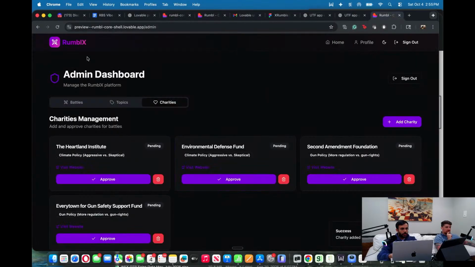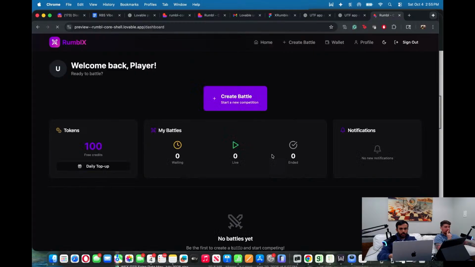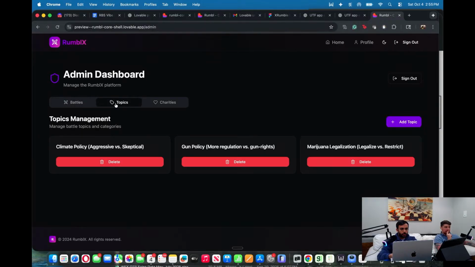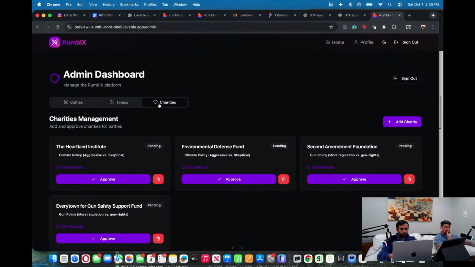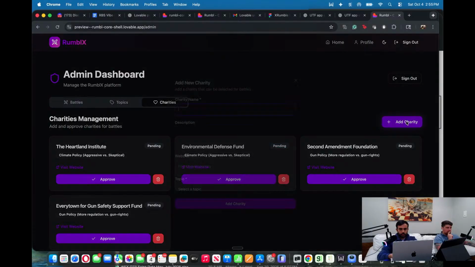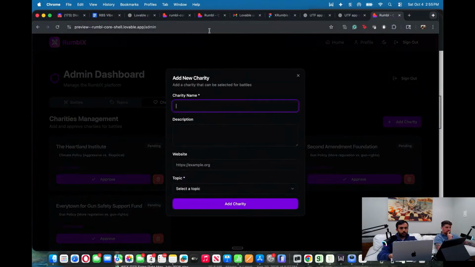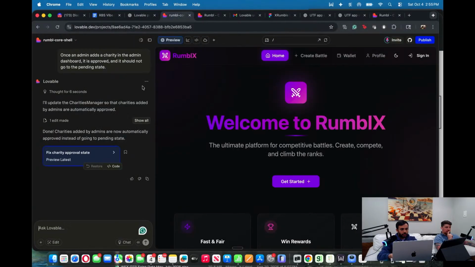I'm just going to refresh it. Yeah, so you get the pending state. Okay, it takes a while to get updated, so it should be fine now. Or I can just ask it: ensure that any of the existing charities that we added in the past are also approved now.